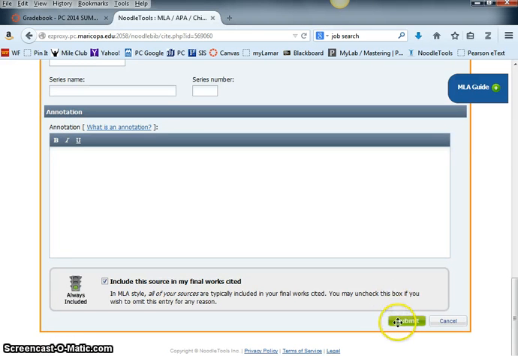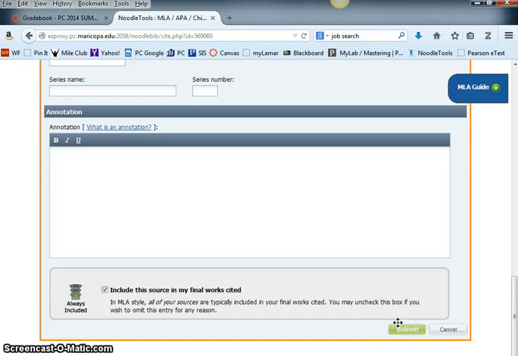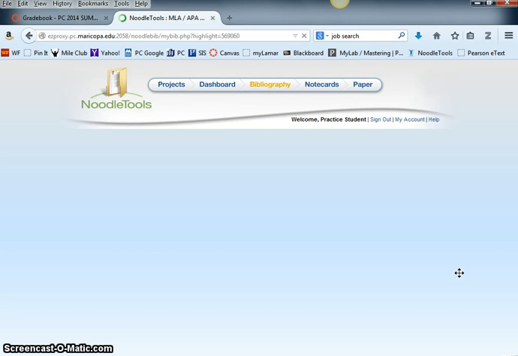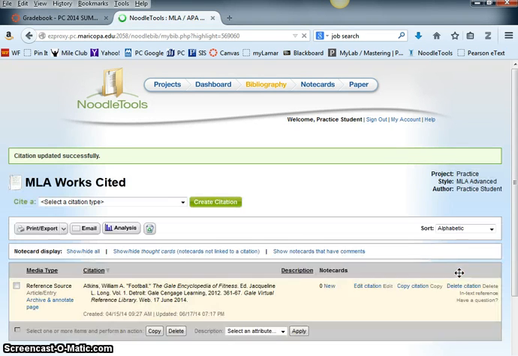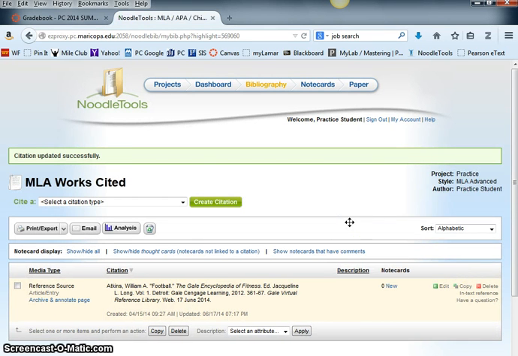So if you come down here and just click Submit, then it's going to take you back out to your works cited page where you will see your citation. Now, what you would do after this is you would go ahead and continue to enter in citations for all of the sources that you're going to use for that particular project, that particular paper. And you're not going to do anything else until you have all of your citations in there.